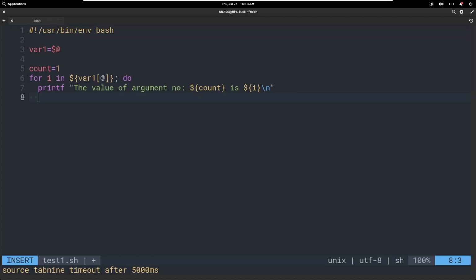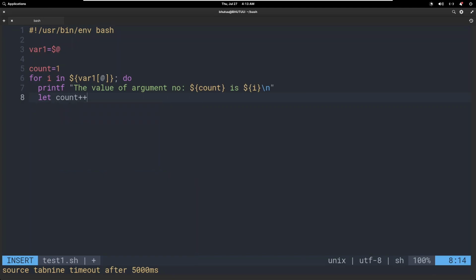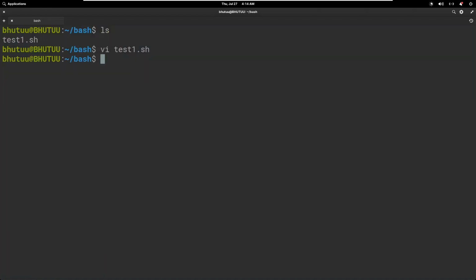And then what we can do is increase the count value. For that we have to use let count plus plus. This will increase the value after each cycle. Okay, then done. Also we can put some time, sleep, suppose 0.5 seconds I'm giving, meaning it will run after an interval of 0.5 seconds. Okay, let's run it.